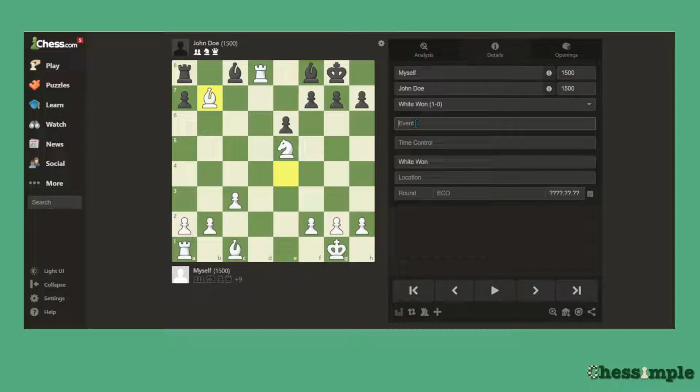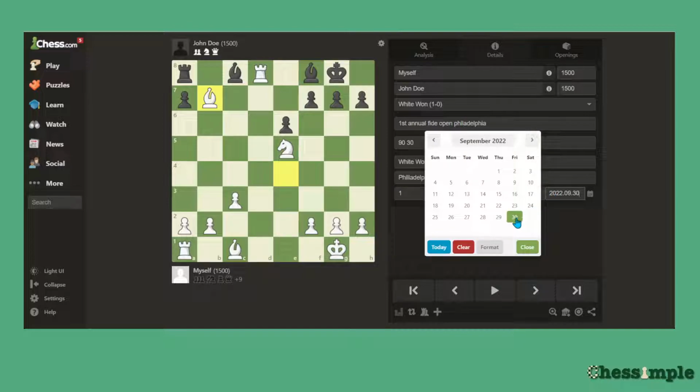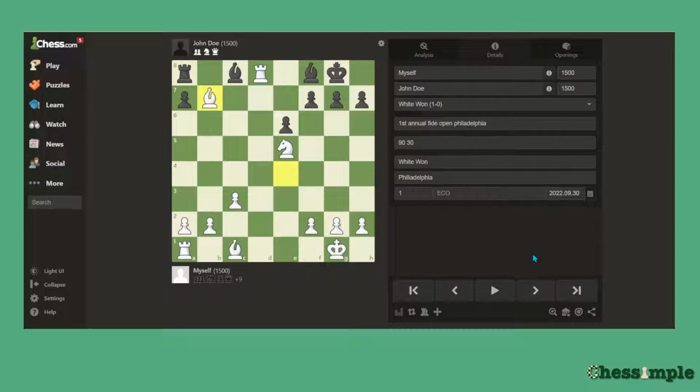And then you can put details of the name of the event that it was played. So we'll just make up a name here. We'll say first annual FIDE Open, we'll just say Philadelphia or something. You can put the time control of the game, say if it was 90 minutes with 30-second increment, and the location, put Philadelphia, and you can put the round of the tournament, and you can enter the date. So let's say it was played today. You can choose the calendar, enter the date. And so now you got all your information in there about the game.